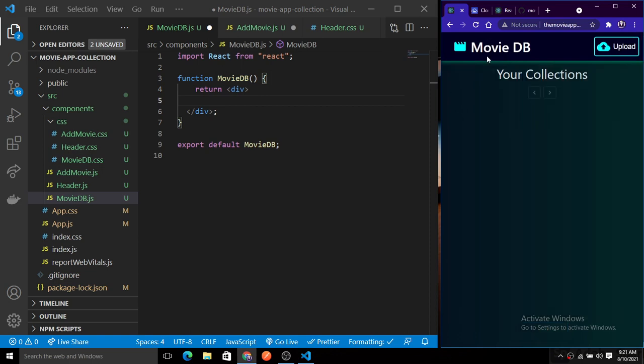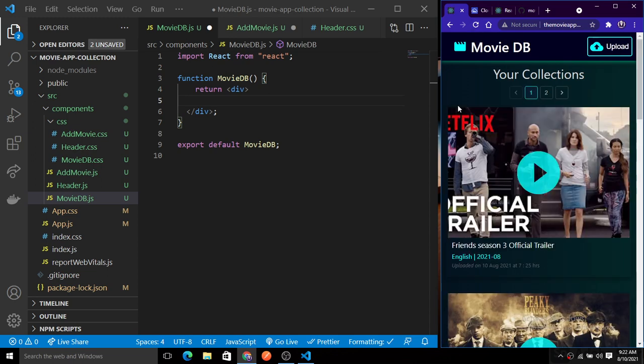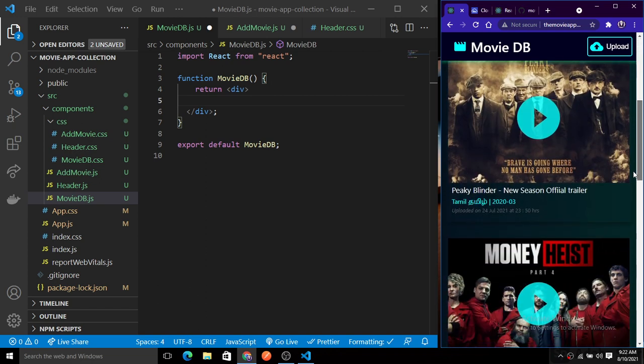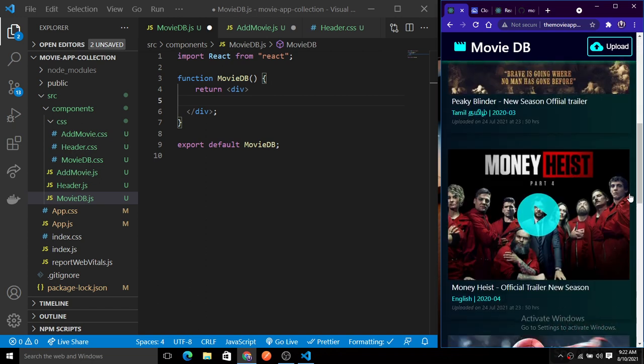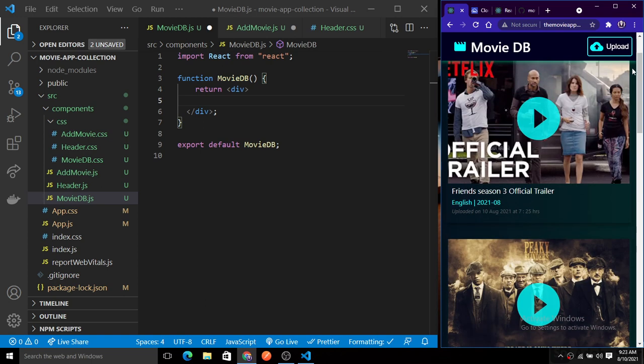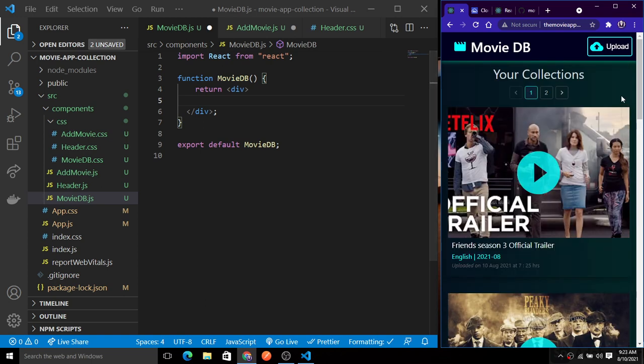Okay, so this is the home page. Now let's refresh this. Here we have things like pagination, your collection, and the movie container. These things are coming from the React player. I will explain later how these things are working.